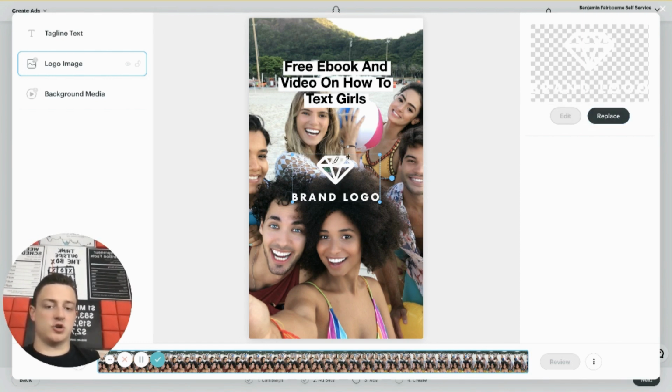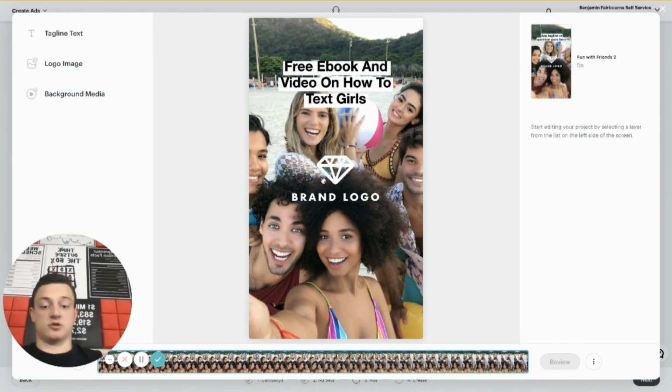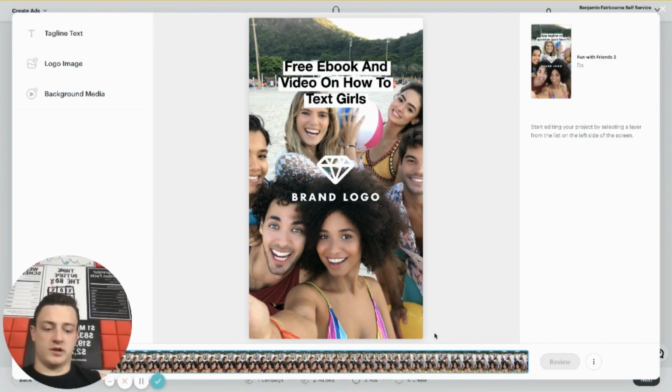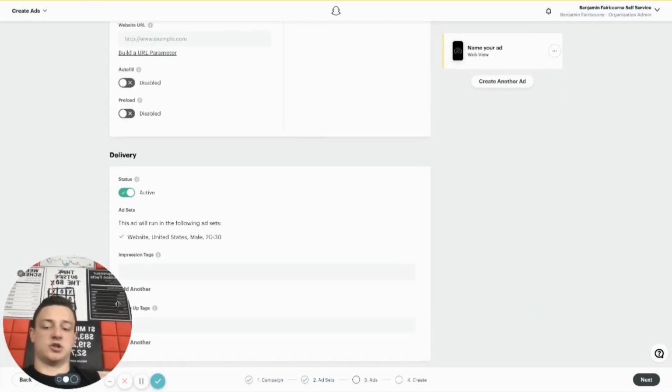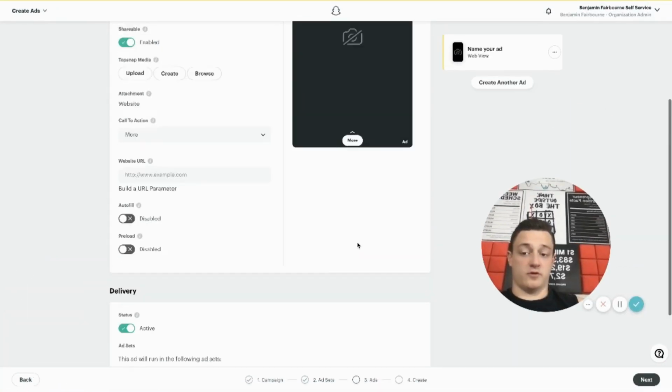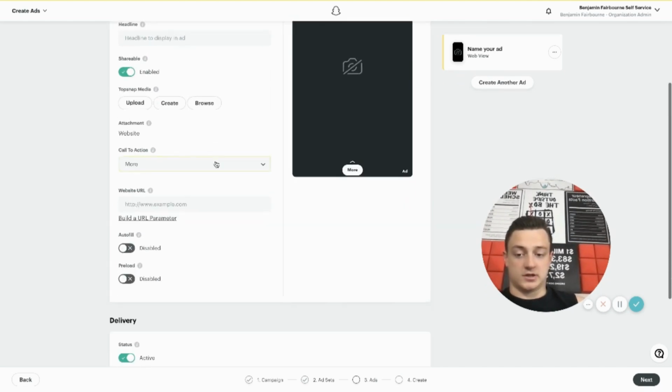So this is an image. You don't want to replace that for anything or just get rid of it. You could delete it. You could change the background media. Now you're good. You could play the video and see how it goes. You make the ad, then you create the ad instantly and it's instantly approved. Okay, we're obviously not going to run that ad, but you guys get the point here.